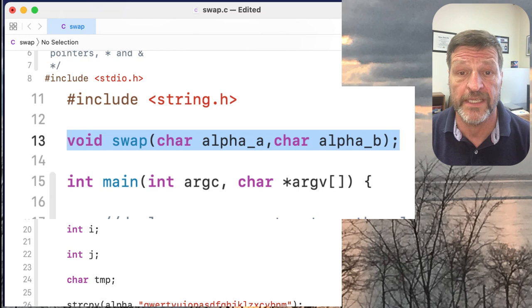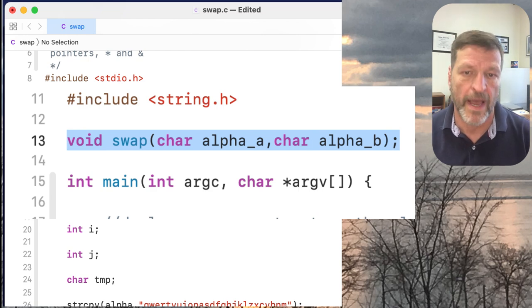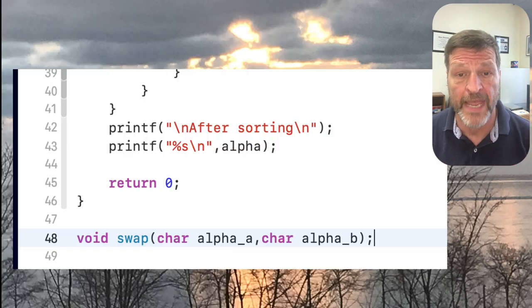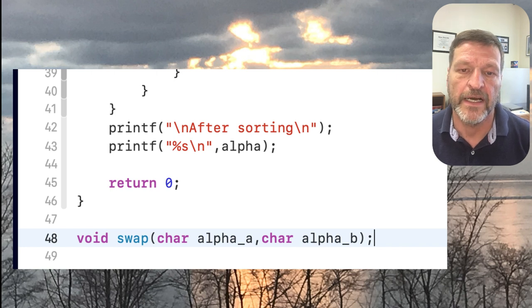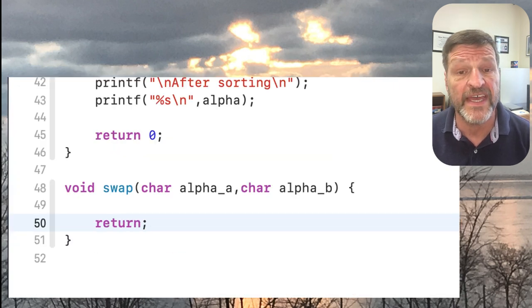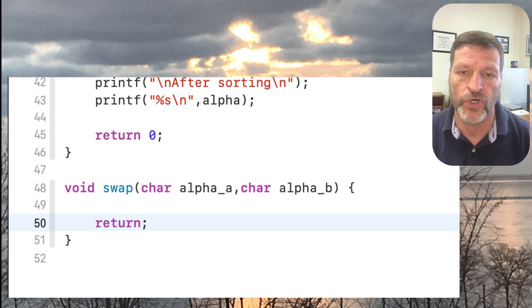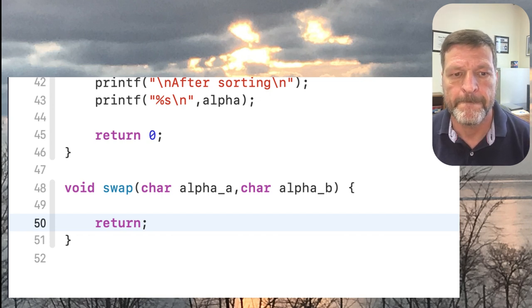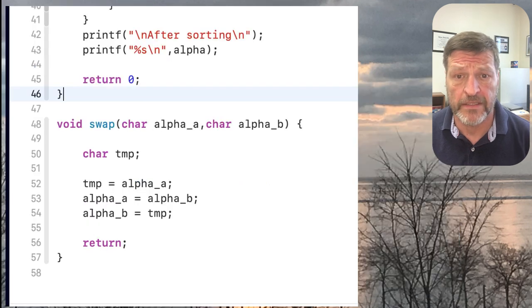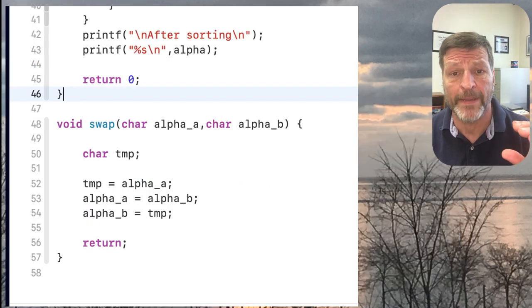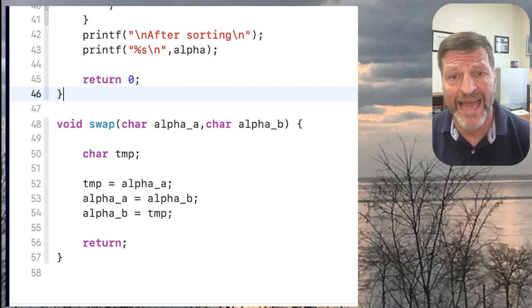That's the declaration statement at the top. Then you copy that and paste it below main, and take away the semicolon, put in curly braces, and then at the bottom of that function, you're going to say return semicolon, nothing with the return. It's just return only. For void functions, you just return with nothing after it. Okay, that's it. So let's cut out the swapping part inside the if statement of the main program and put that down into the function here, swap.